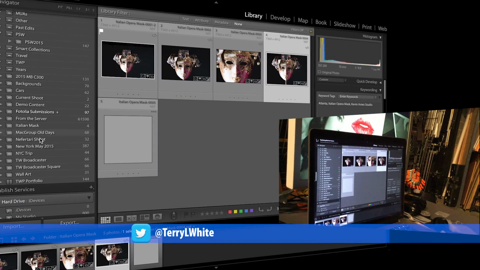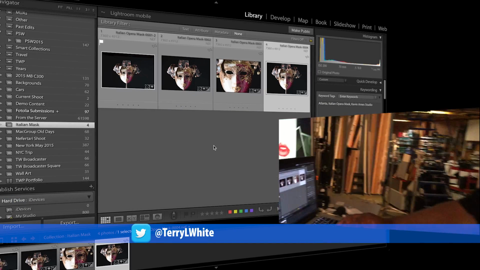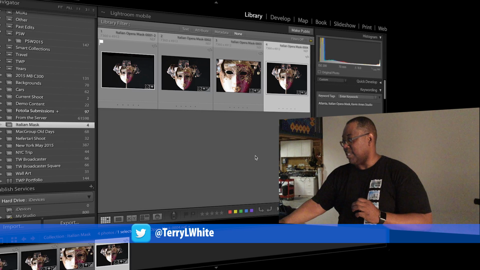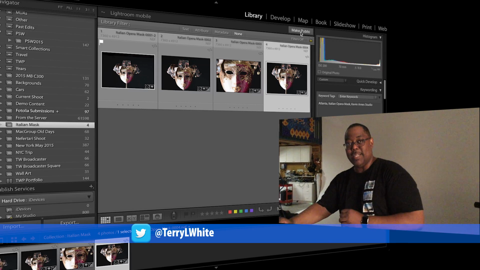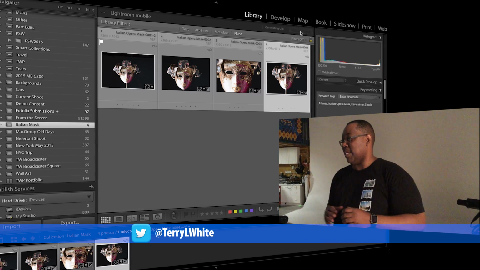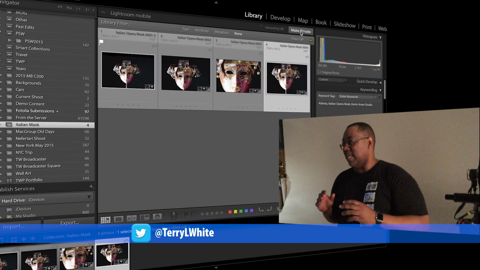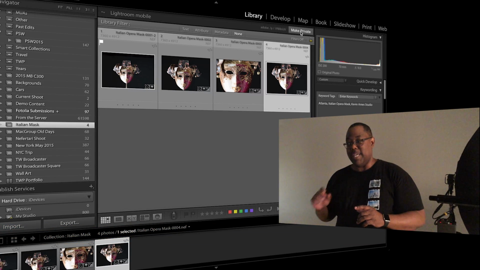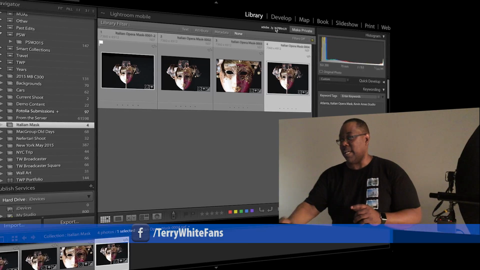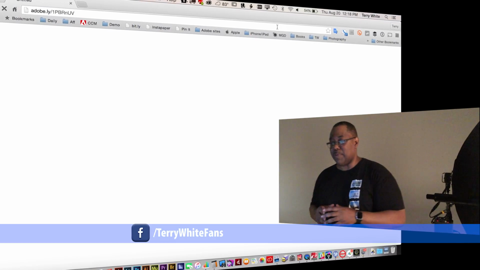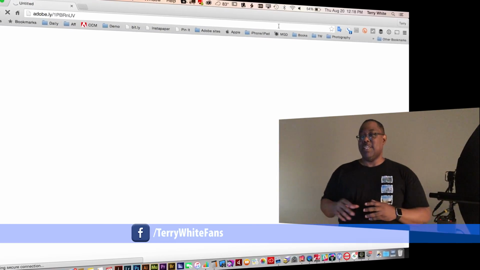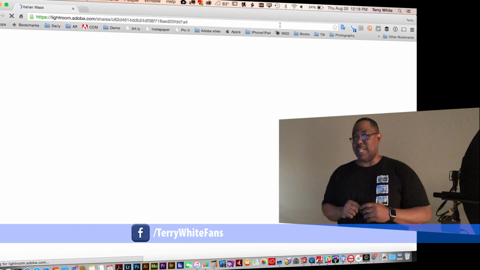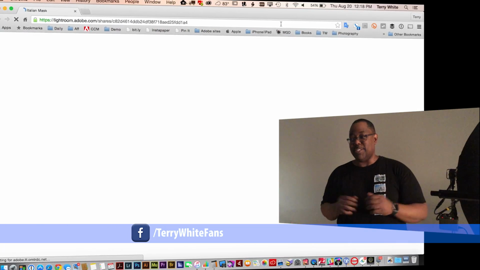We'll go to the collection here, Italian Mask. We can take that collection and we can make it public. So if I choose Make Public, what that will do is it will generate a URL for that collection. And then I can click or send that collection to the person that I want to be able to look at these shots. They will only be able to see that one collection, not all of my collections.